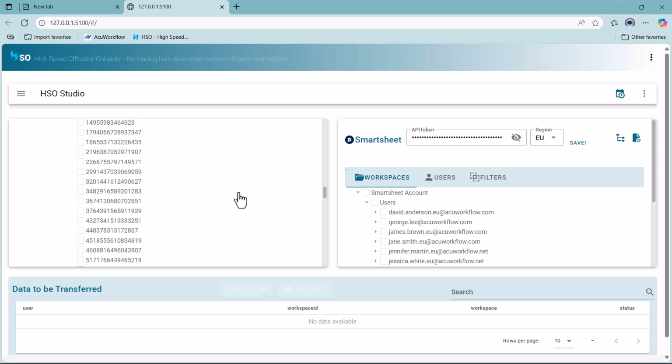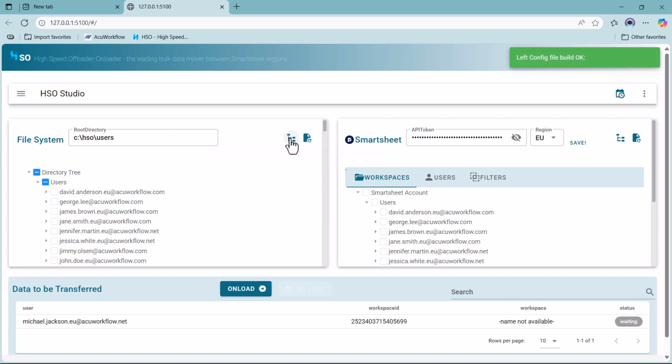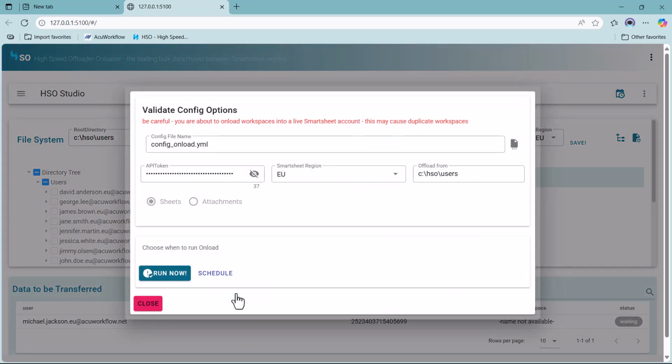Next, click the Onloader Configuration button to generate the onload config file. At this point, the information in the Data to be Transferred pane at the bottom has been updated to show only the workspaces to be imported, and the Onload button will appear. Now we can click the Onload button, and a pop-up window will appear to verify the onload parameters.